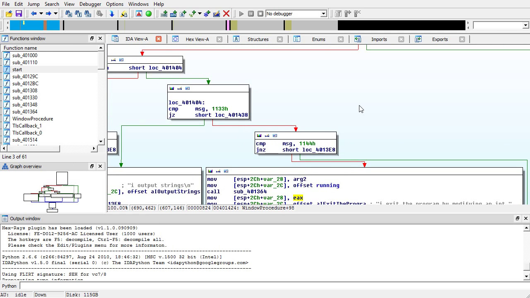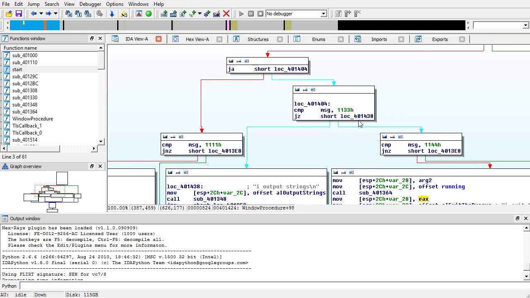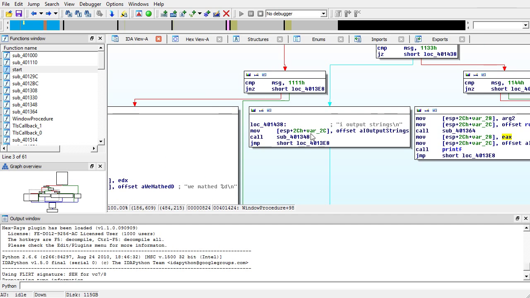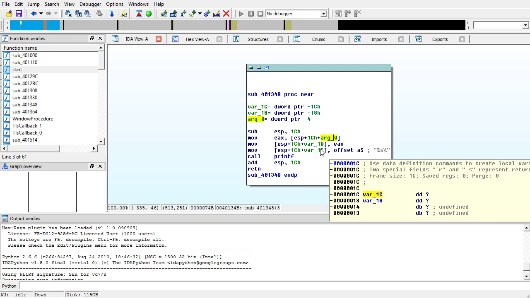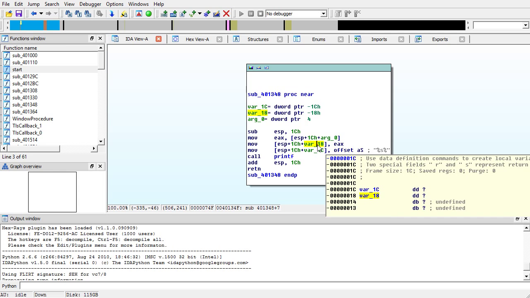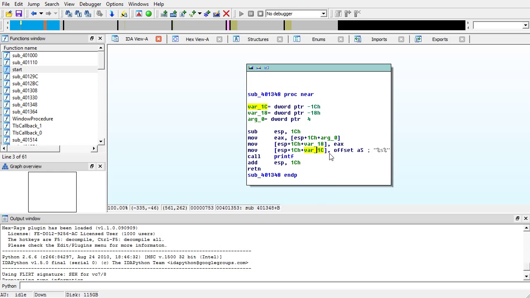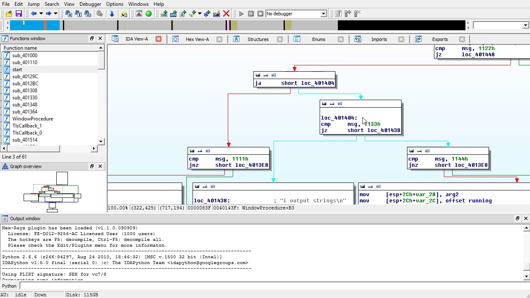All right, now what if it was 1133? It wouldn't go down and compare here. It'd say, okay, I output strings. Move offset, I output strings into var2c and call this function. So this function takes in one argument, moves it to EAX, and then moves EAX to the top of the stack, and then calls printf. So basically it's just a user printf that only outputs strings. Might not be too useful, but hey, we could use it. I mean, we could just use printf, but we could use that. So let's hit escape. So we've got that branch all done.